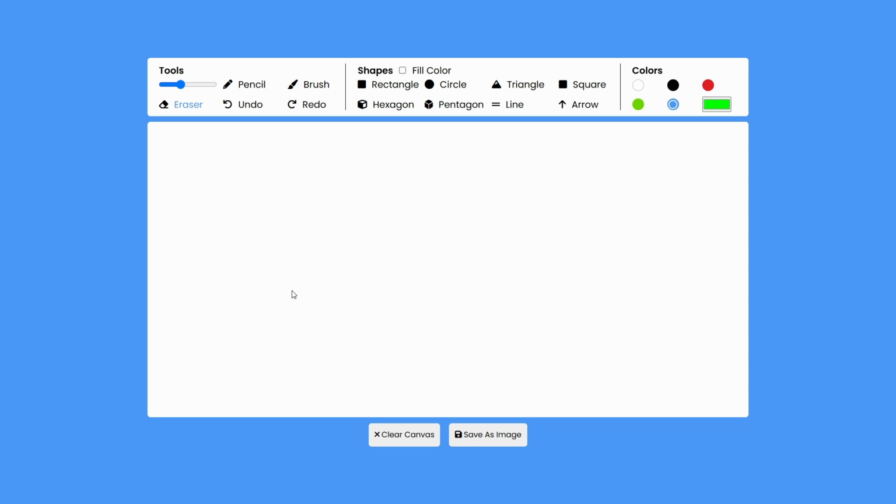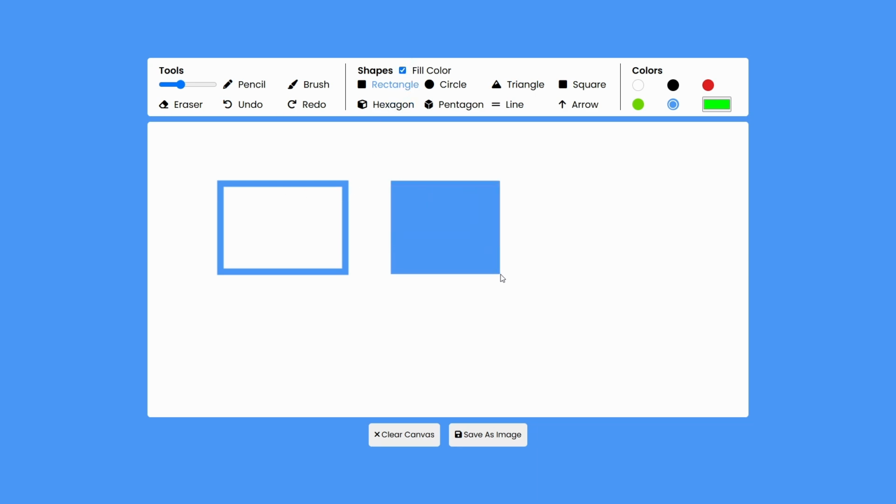The second category is shapes. Inside this we have many shapes. First I will try with rectangle. If I click on rectangle and draw, we'll get the rectangle with border only. Inside, the fill is empty. If you want to fill this with color, I will use the fill color checkbox. This will help us to fill the rectangle with the same color.